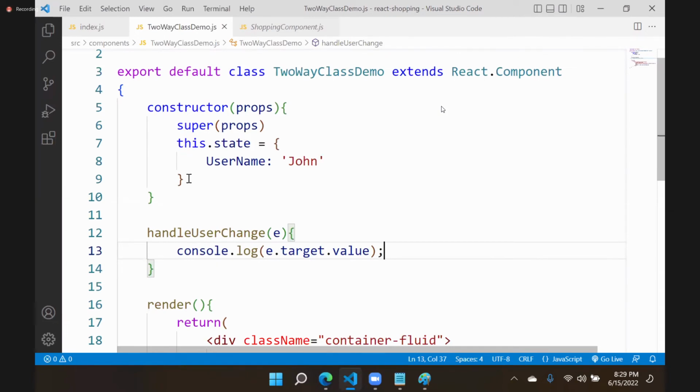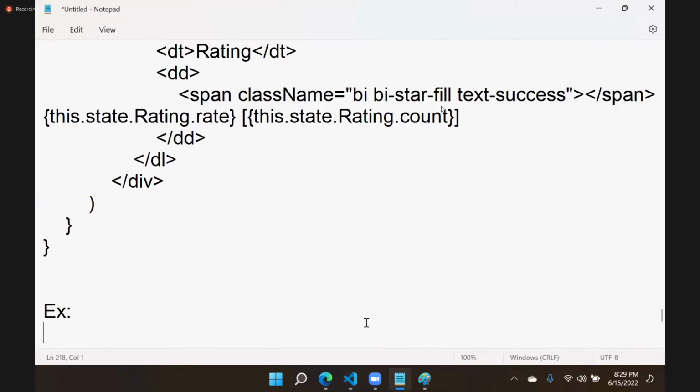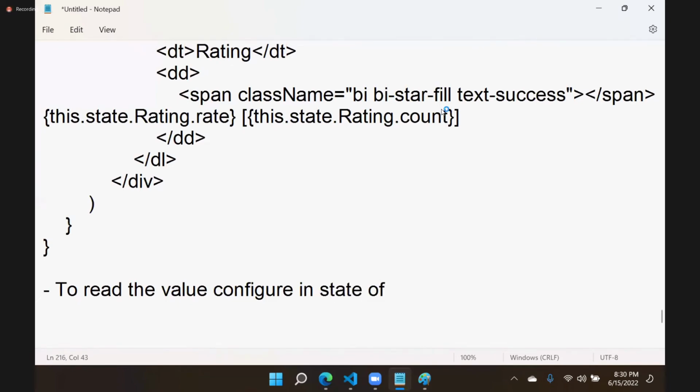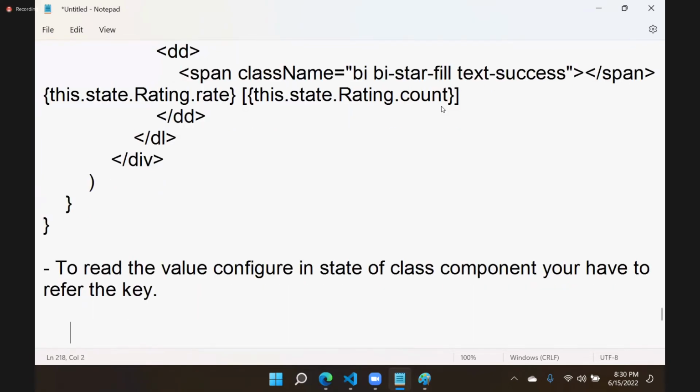This we need to update into state. And if you want to store anything in the state, one more point is to read the value configured in the state of a class component, you have to refer the key, right? That means we have to access it like this dot state dot the key name. To read, we have to refer the key.